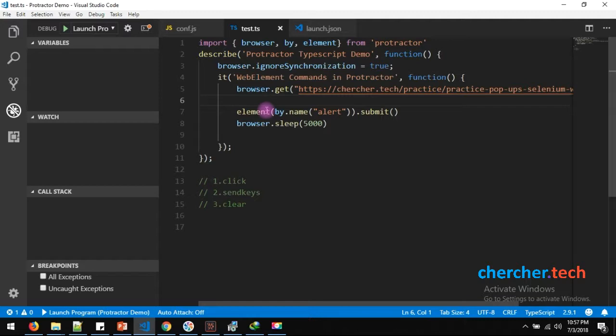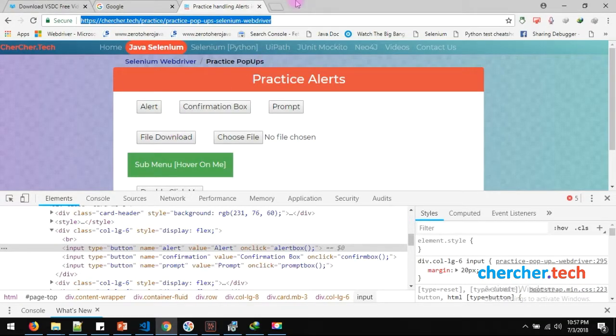I hope you are clear about what I made. Actually, I am opening one practice form in my site, and I am trying to submit this alert button. Basically, the submit will work only on forms, not based on whether it's a button or a text bar or something. If it is not present inside the form, then the submit method will not work.